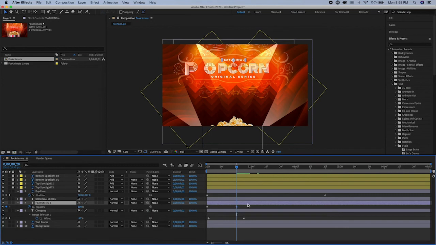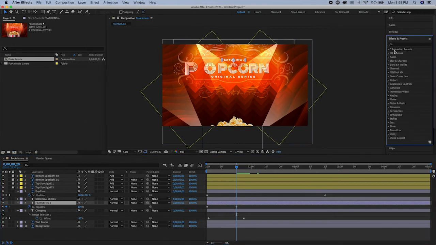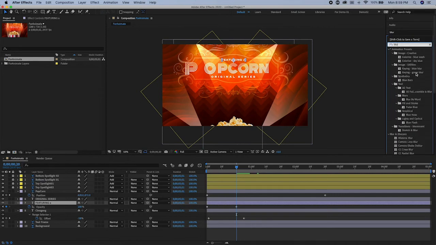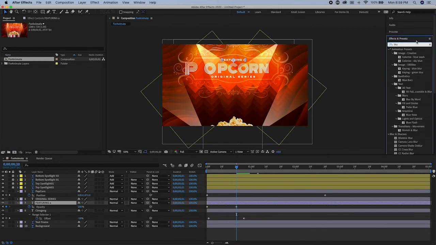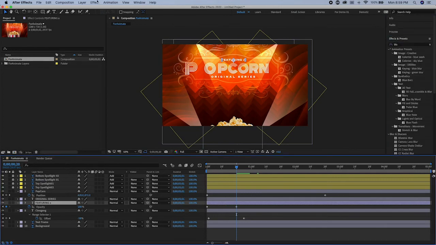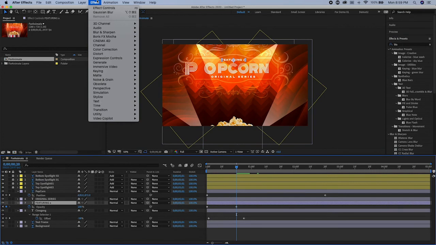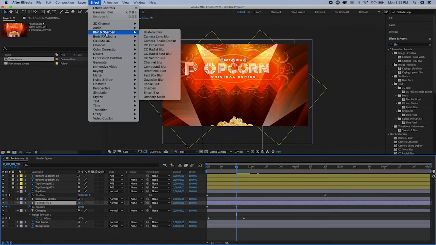One thing I would also do is add a blur effect. To add an effect to a layer, you can either go to the effects menu right here, or if you know the keyword for your effect, you can type it in the effects and presets window. For example, I want to add blur, so I just type in blur, and all of the blur effects are listed here in the effects and presets. This window is similar to this menu over here. So if you want to add the blur, you just go to Effect, then Blur and Sharpen, then select Gaussian Blur.